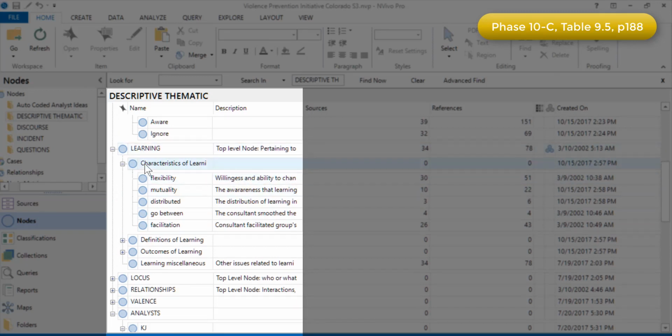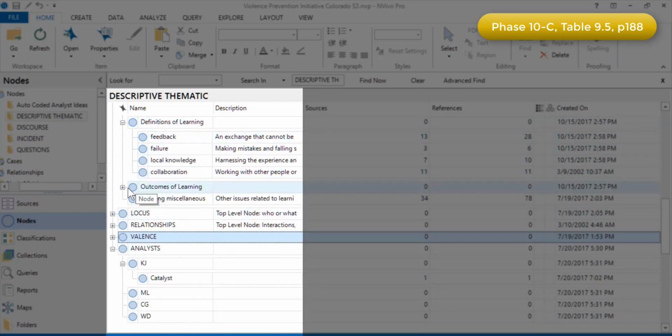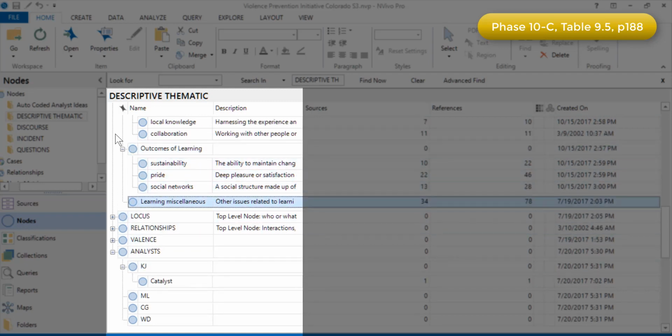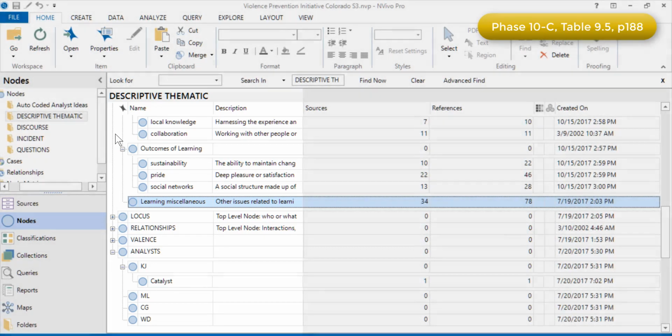And we created 3 main subnodes: characteristics of learning, definitions of learning, and outcomes of learning, where we could code additional material. We also had this learning miscellaneous area where we could put something that was about this conceptualization of learning, but we didn't know where it went. This was a long team meeting where we really hashed out a lot of issues that we were seeing in the field, some of which were fairly subtle. We agreed that we wanted to create these nodes and code some more data, but we also felt we better log in why we were making this adjustment.